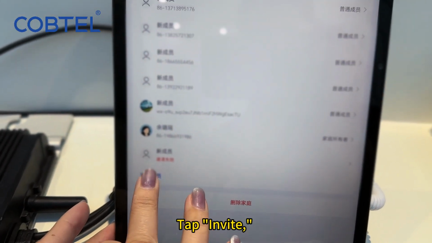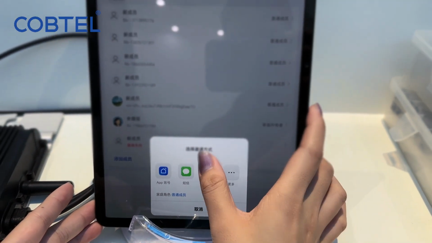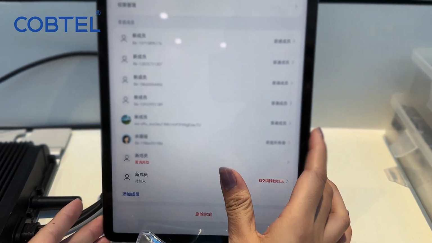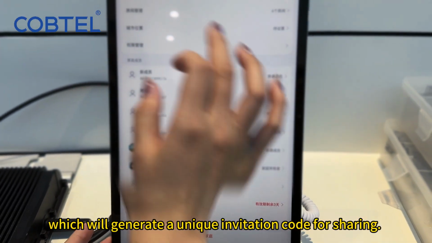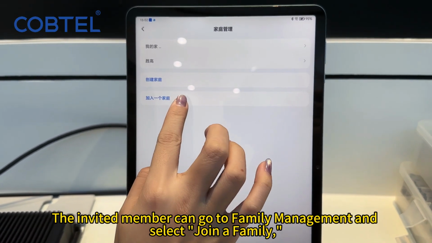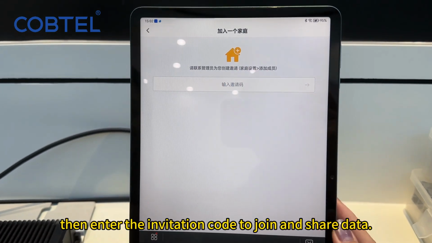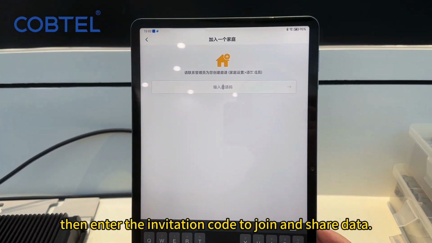Tap Invite, which will generate a unique invitation code for sharing. The invited member can go to Family Management and select Join a Family. Then enter the invitation code to join and share data.